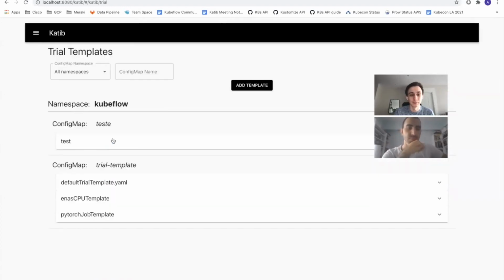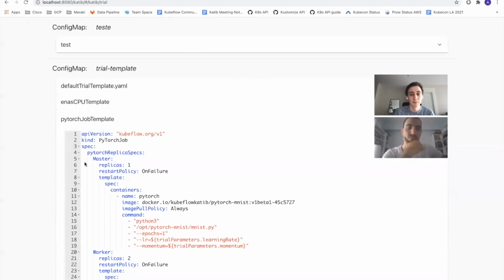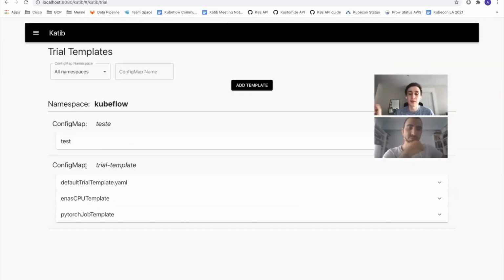Or how we can even deploy the default trial template with the 3 predefined trial templates. Because in general, once a user creates the profile, the user will not see the trial templates in this profile, as we discussed before. They will not see the trial templates config map in this profile namespace.